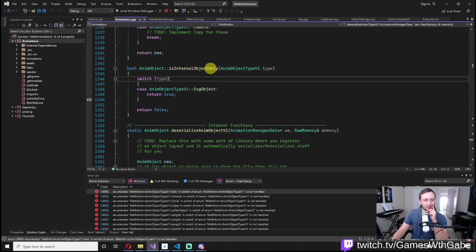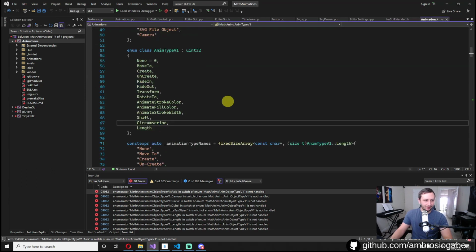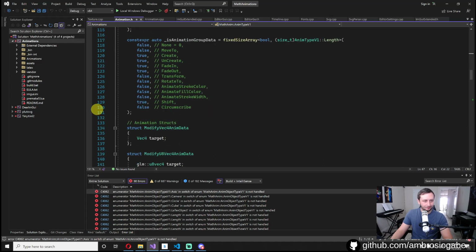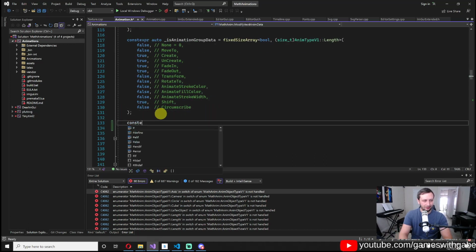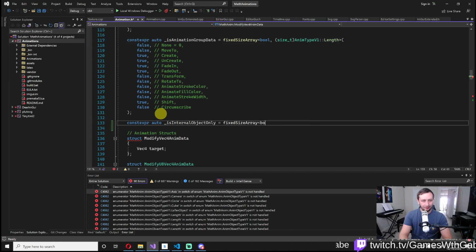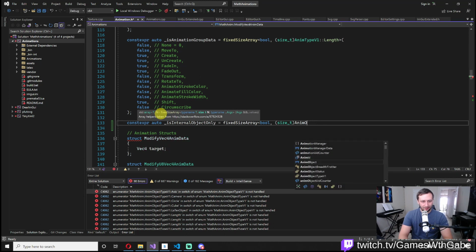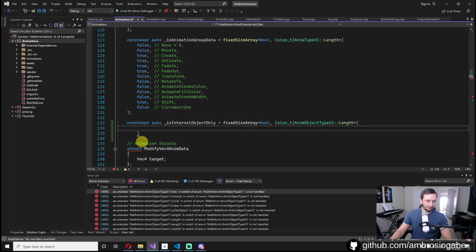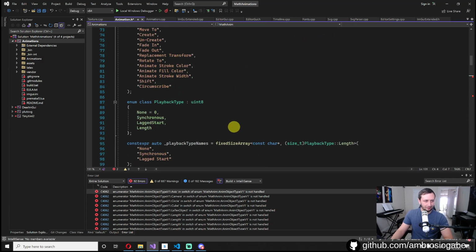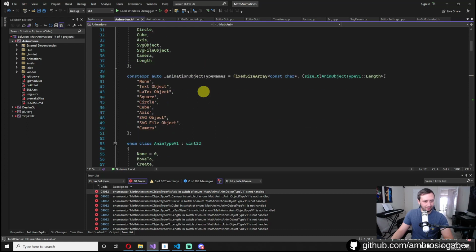Okay, so this is internal object only. I'm going to actually switch this up a little bit. I've kind of changed my pattern for how I'm doing this, and I'll explain what all these magic data things are. So we're going to have constexpr auto is internal object only equals fixed size array bool, anim object type v1 length. Okay, we'll do that. Copy that, move this up here because it makes more sense.